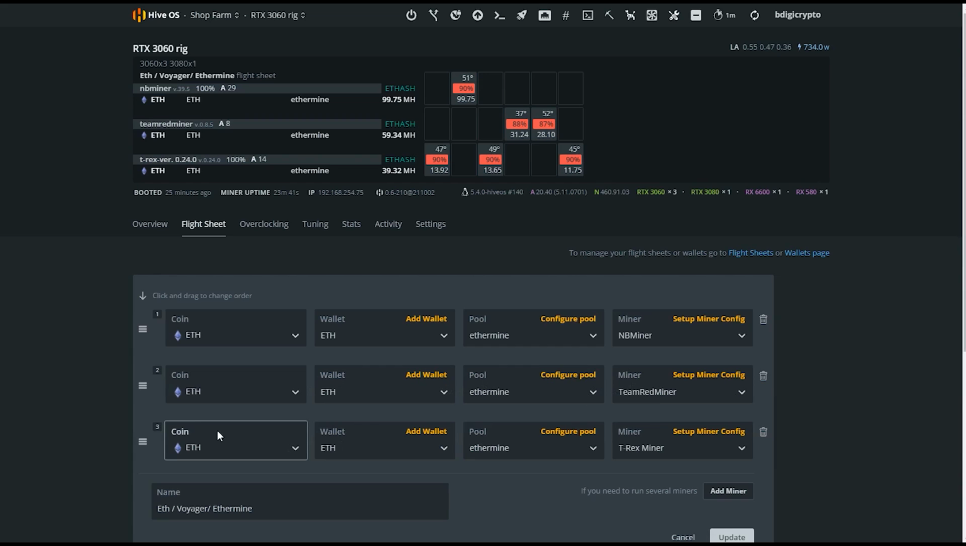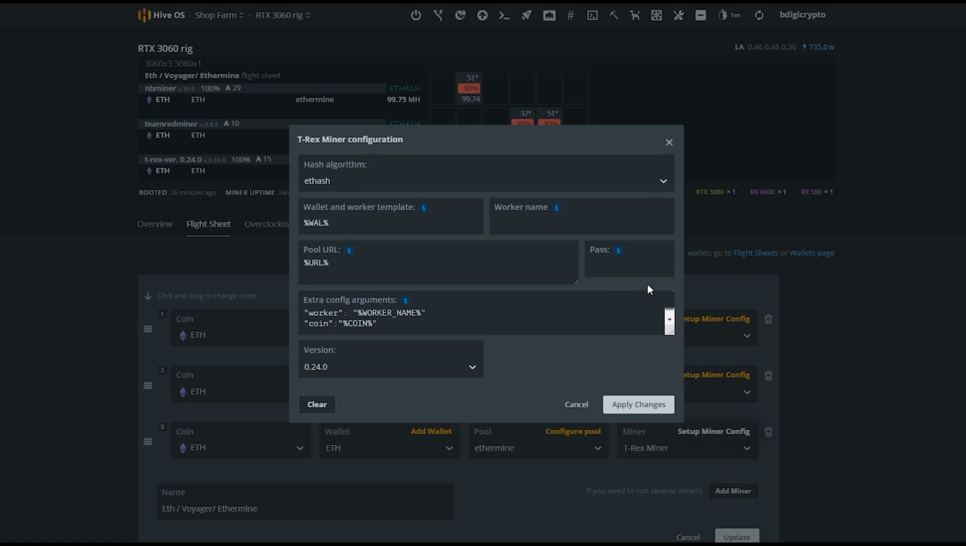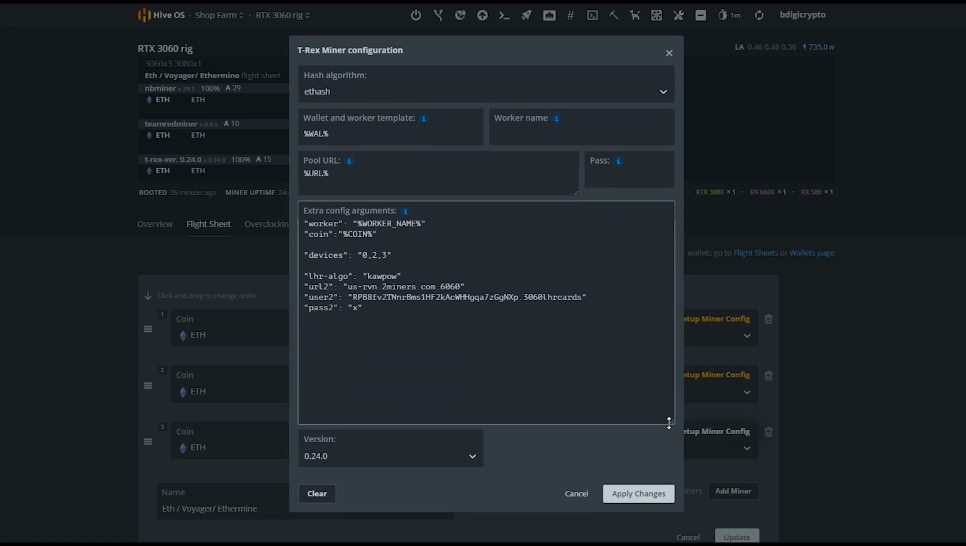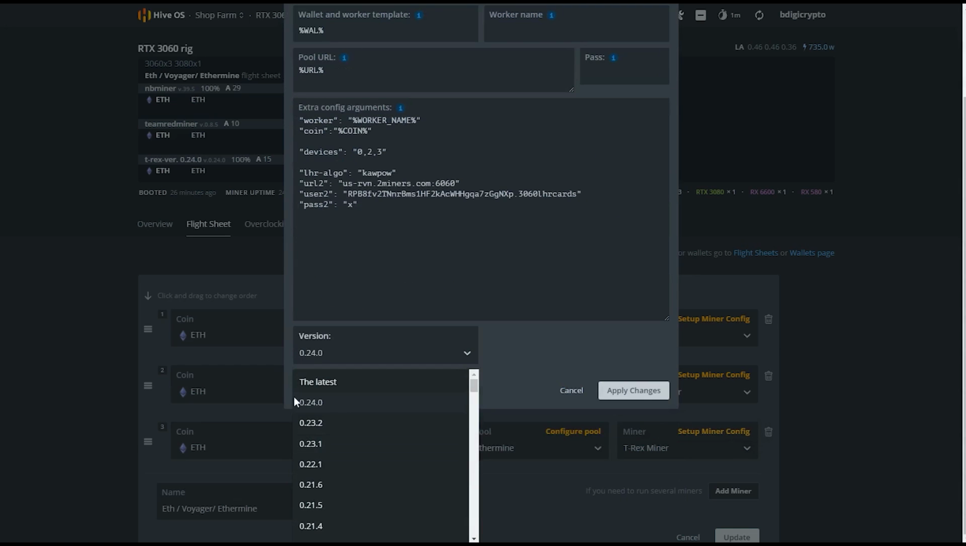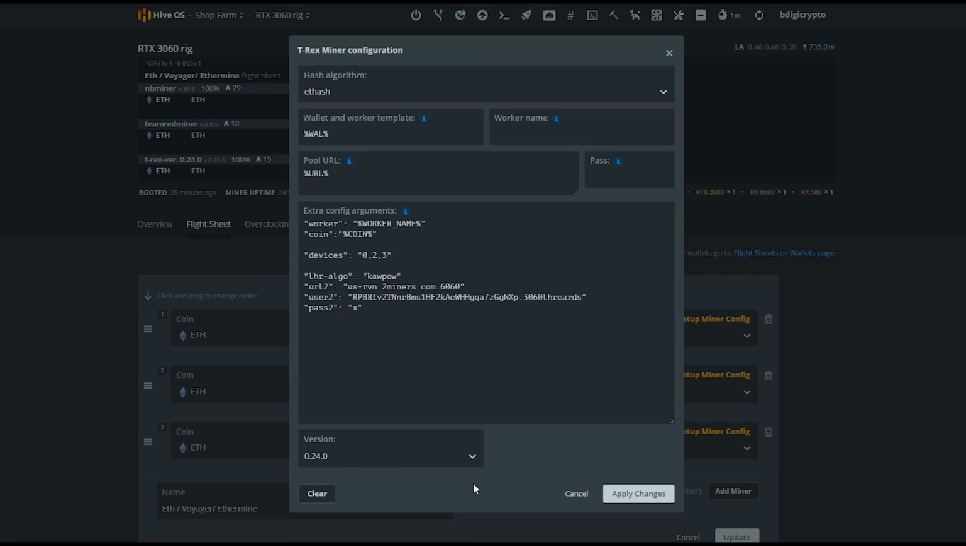So what you're going to want to do is pick ETH as the main coin. Set up your ETH wallet, whatever pool you're going to use, and then you're going to go to T-Rex Miner. You're going to set up the miner config here. Keep all this normal and the same. For the version, you should be able to run the latest, which would be 0.24.0. But I would select it just in case.